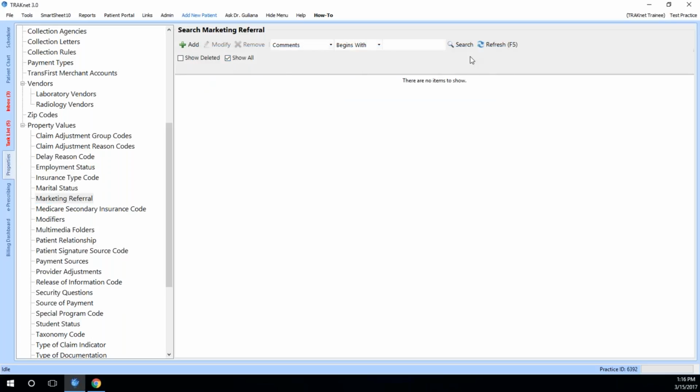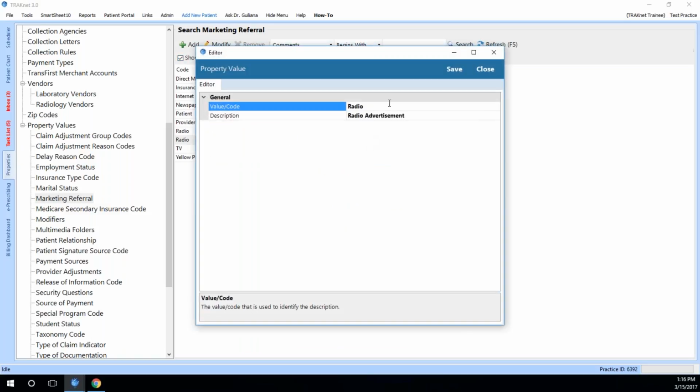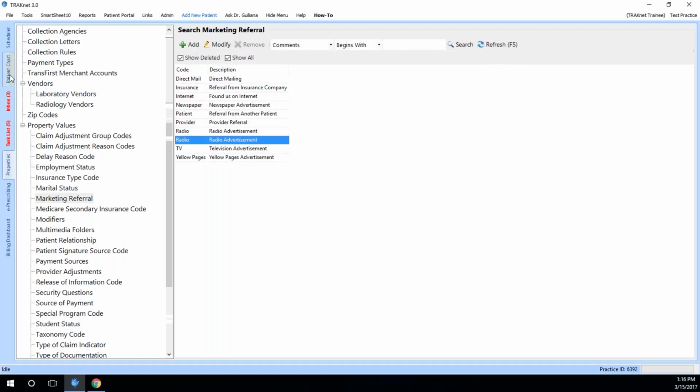For removing a marketing referral, we simply search for the marketing referral we want to remove and select it. Here, I see I have 2 radio advertisements. I don't need 2 radio advertisements. So I'll go ahead and select it, and remove it by just clicking remove. If you accidentally removed one and need to bring it back, you can click show deleted, see it, double click it to bring it up, and just click save and that'll restore it for you.